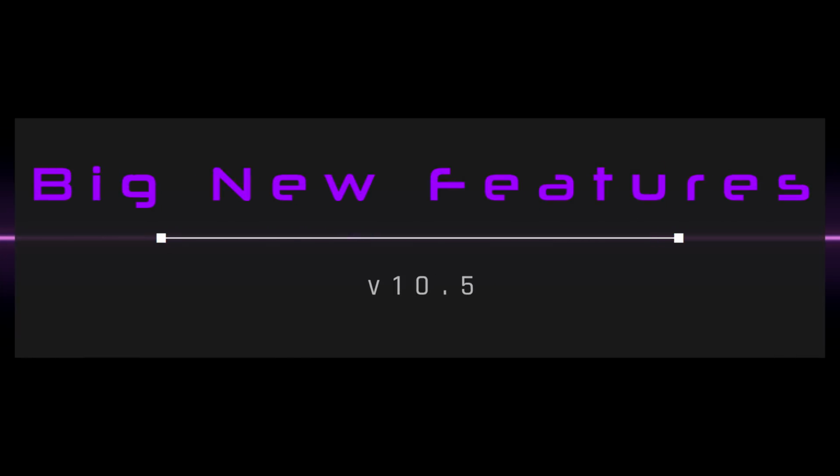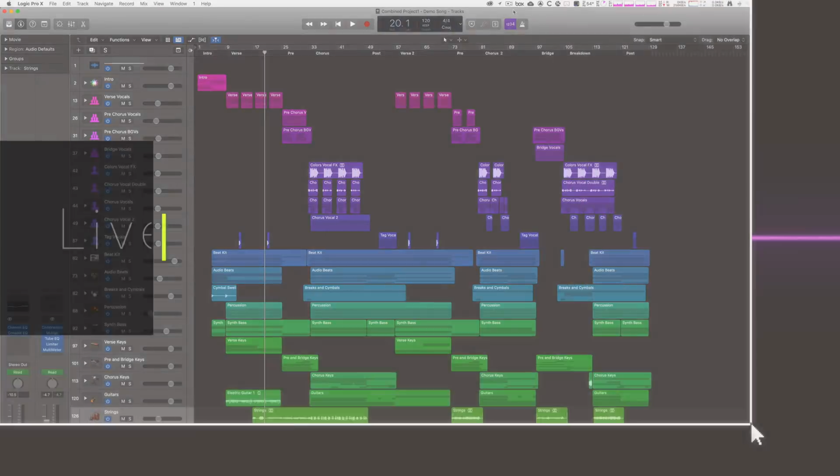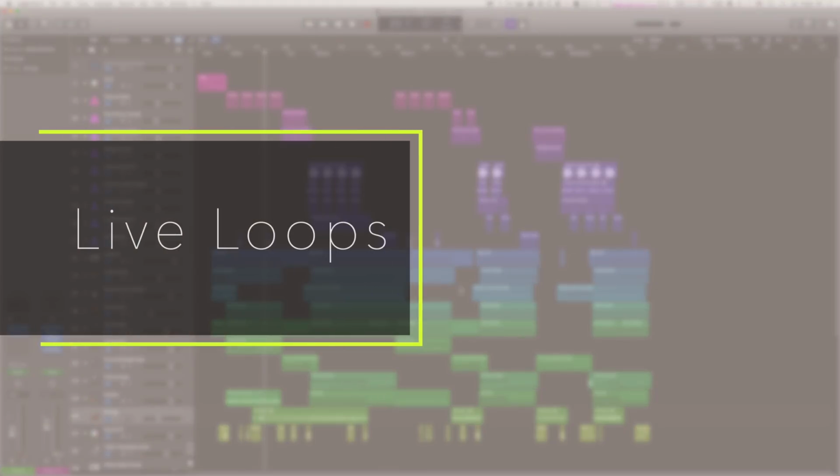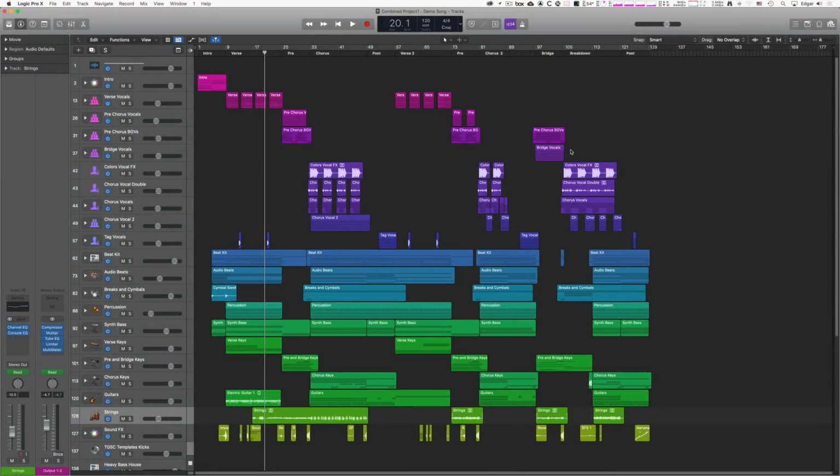First, a quick overview of the big new features in 10.5. Live loops. Here we look at the regular project in Logic, which is the workspace, and you have the regions on a timeline, and you can select the timeline and the playhead plays your project. That's how we are used to Logic Pro 10.